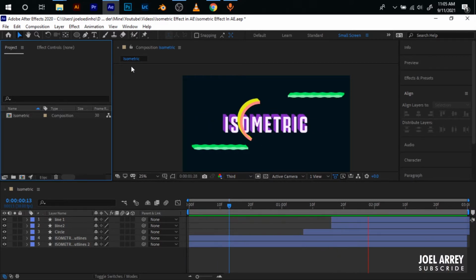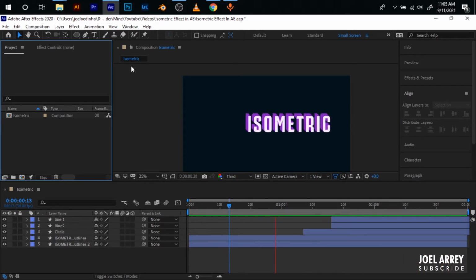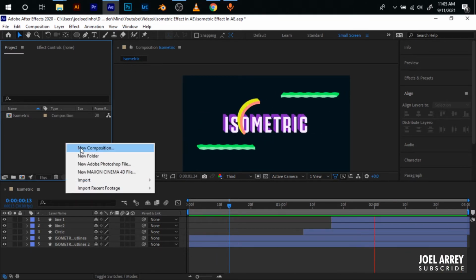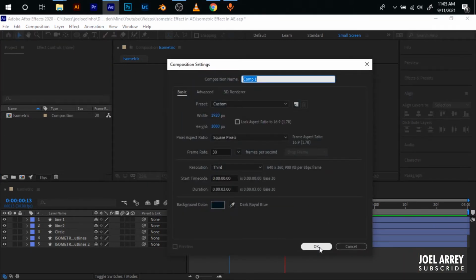In today's tutorial I'm going to show you how to create this isometric 3D text effect right here in After Effects. So let's get started. And the first thing I'm going to do is to create a new composition.